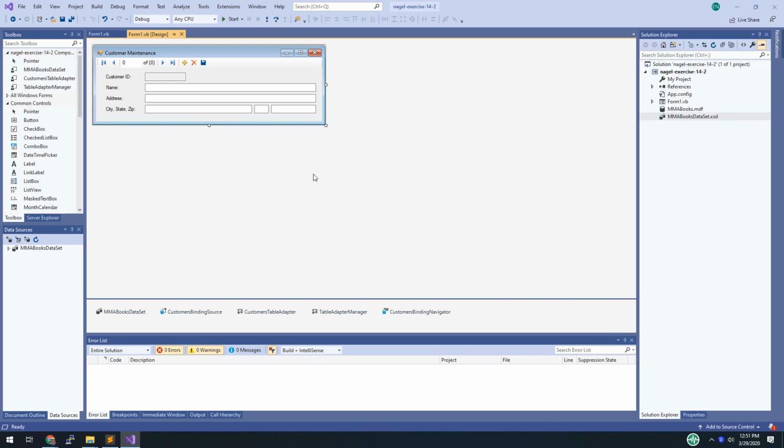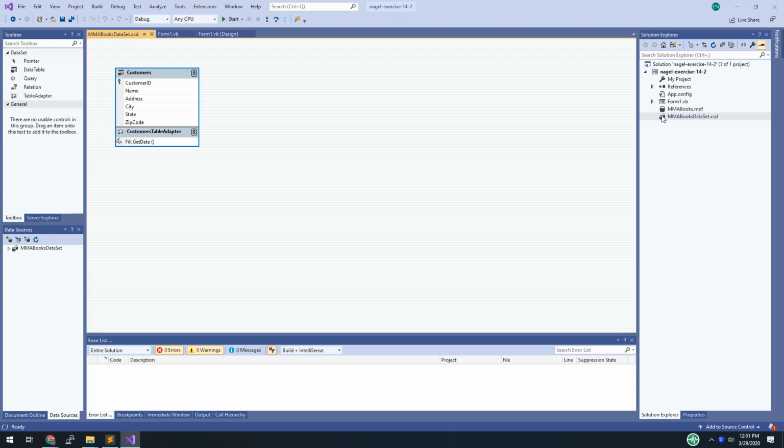Okay, so moving along to step 9, use one of the techniques in 14-16 to view the schema for the dataset designer. That is just go into your Solution Explorer, double clicking on the XSD file. There we go. This is what our dataset looks like right now. We just have one table. The table has a couple of methods to it.